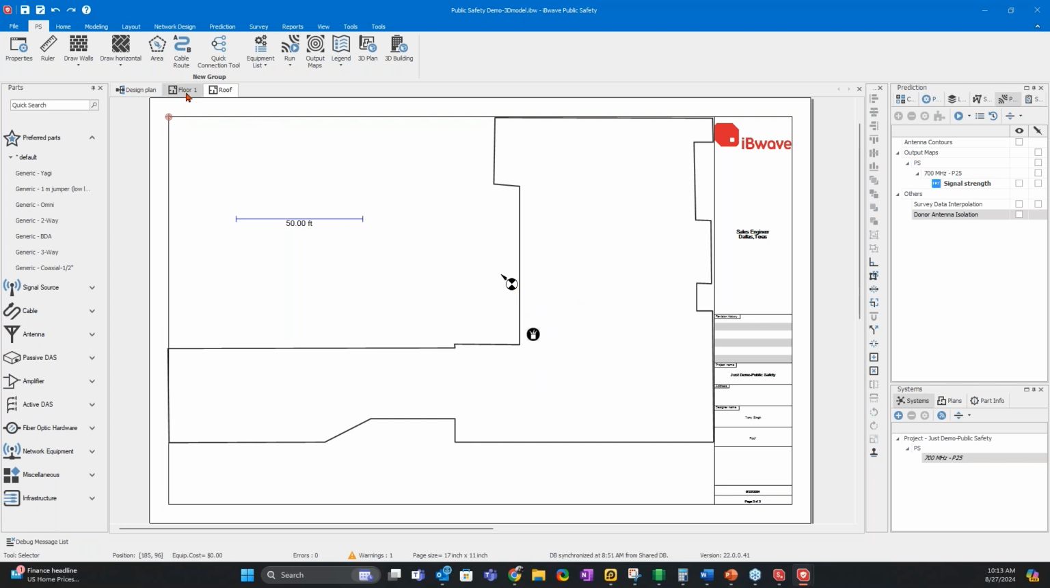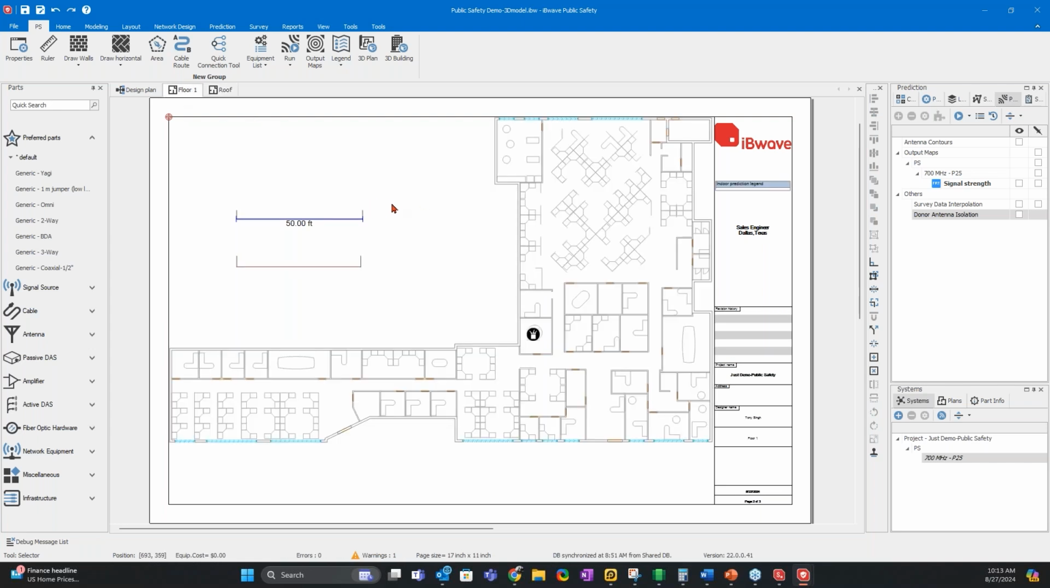Now, the next step, I always say, hey, I need a BDA. Okay, so I have a generic BDA. I'm placing the BDA on floor one.